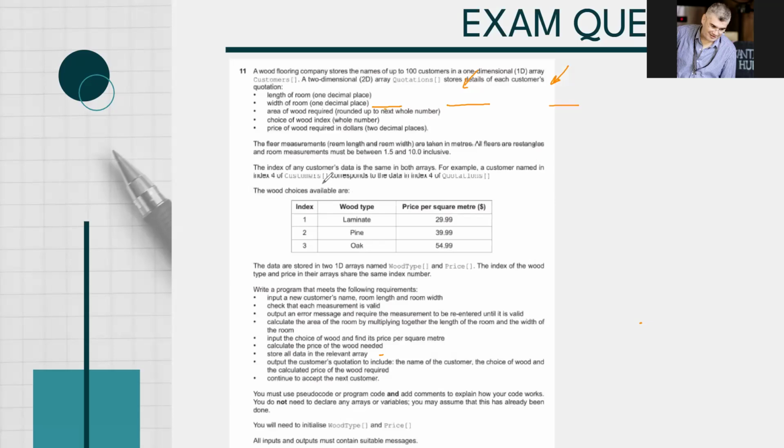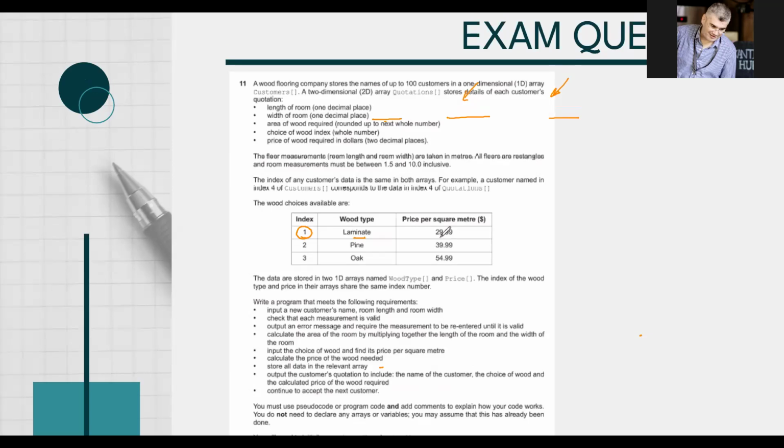If you look here, he said the index is 1, and this is the wood types and the price per square meter. The tricky part is that he's saying index 1. That can confuse people a bit, but I would say that you should not worry about that. We will explain that in more detail at the moment.